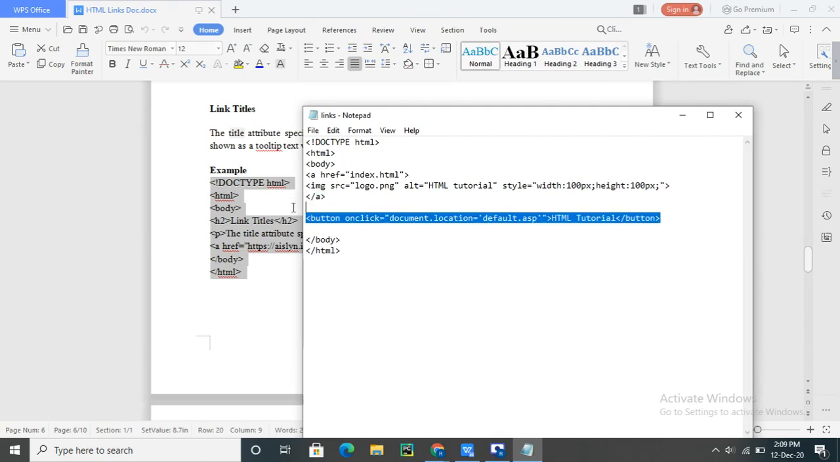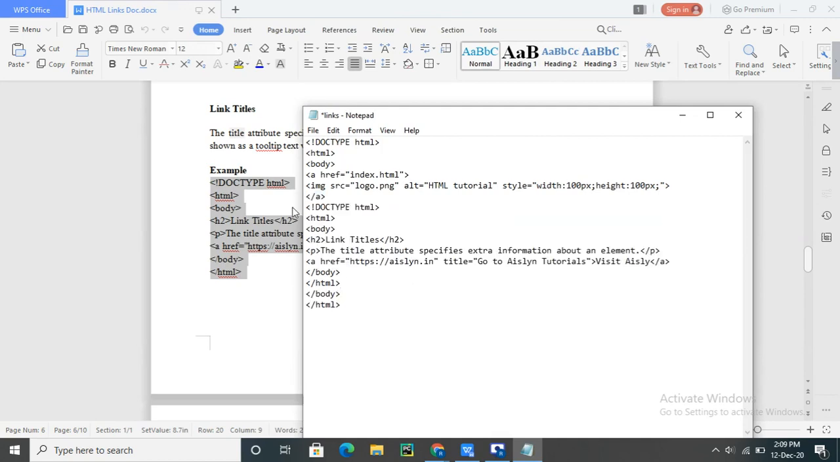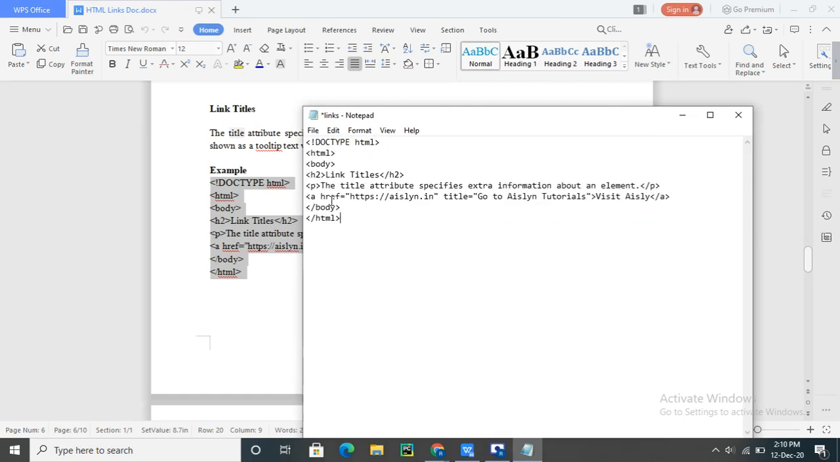So now I will remove this. See here, I am using the h2 tag for the link. Okay, that means I am providing my titles. So here this is the paragraph, and I am using a reference, or a hyperlink.